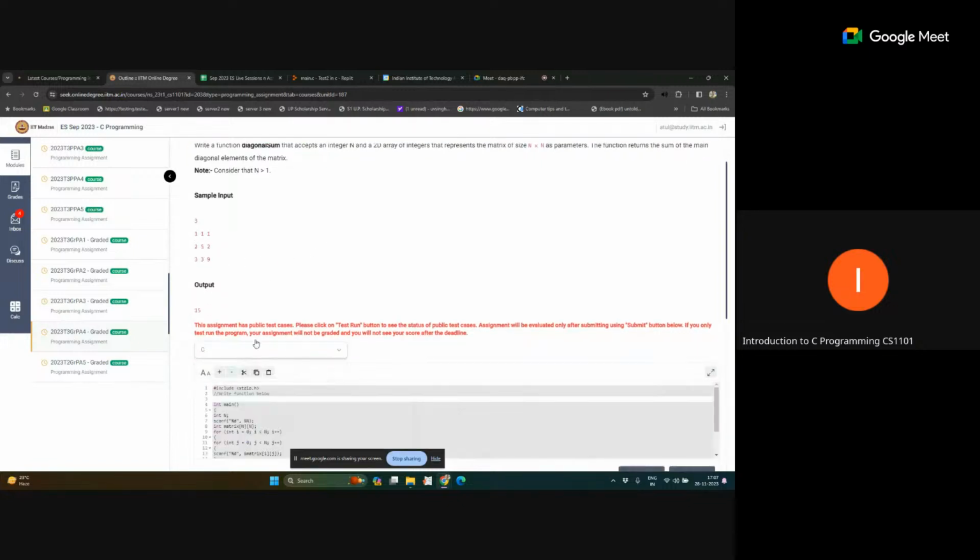Okay. So how are you doing this problem? Any idea? Any logic? Yes, sir. Print matrix[i][i], sir. Matrix array i and j, sir. So we are just adding the diagonal sum. Yes, sir. Okay. So you can simply traverse this matrix.